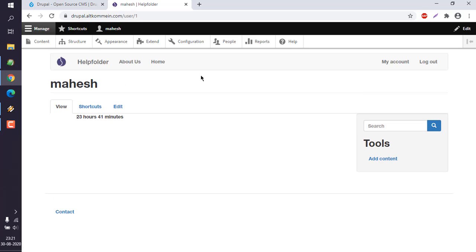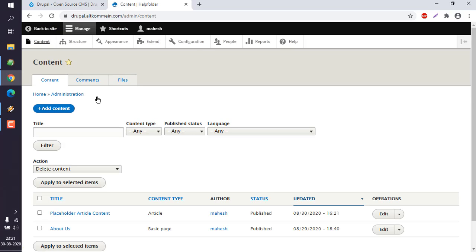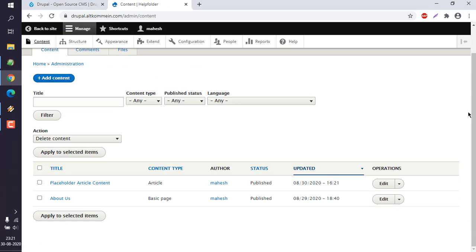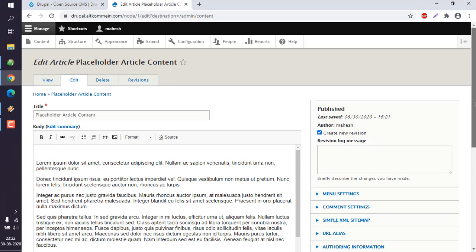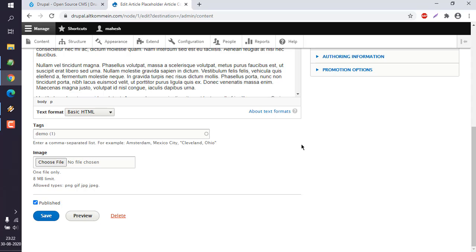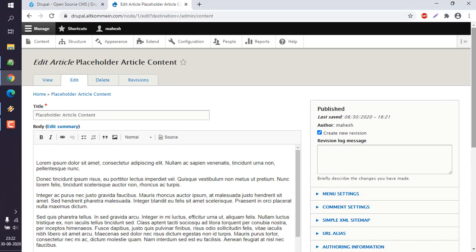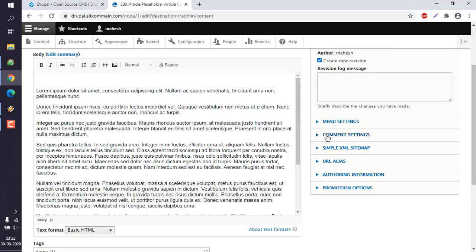Okay, now the next thing that we are going to do is click on content. Then we have to find the article where we wish to edit the comments. On the left hand side I have my content, also options for content specific stuff like tags, etc. And on the right hand side you can see menu settings, comment settings.